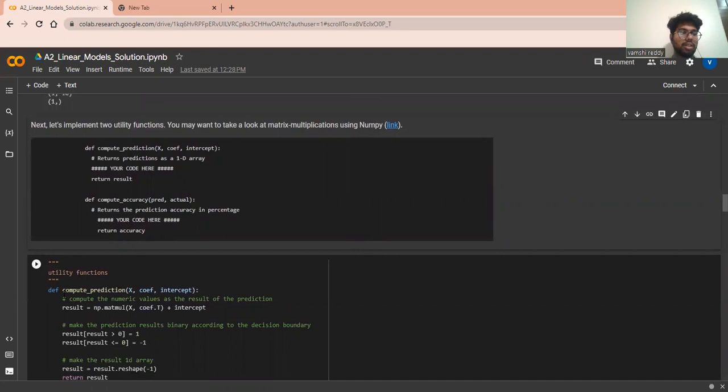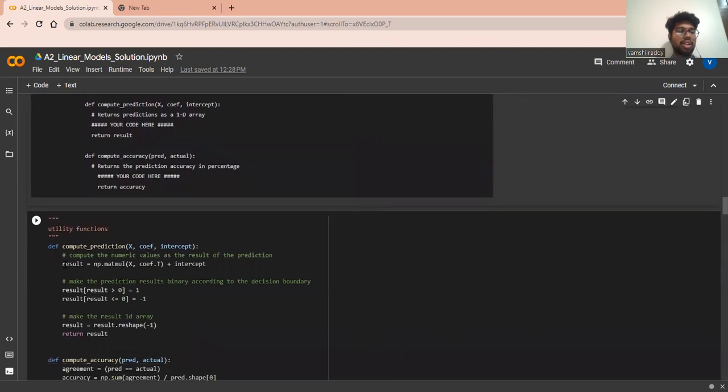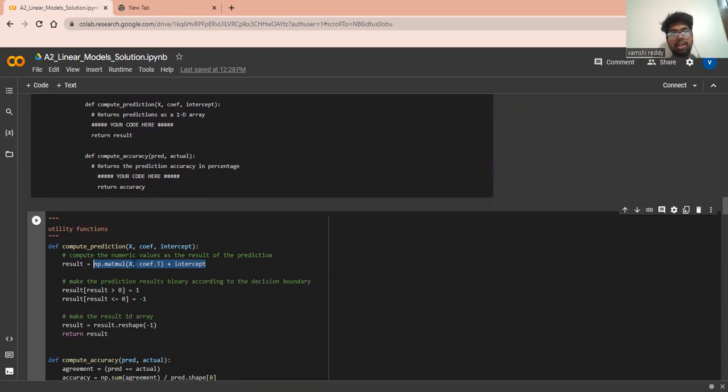It will be giving a result as an output, which is the result of the computed prediction. That is the prediction value of the training data set or testing data set or the validation data set. This is the formula that we are going to use to find the prediction value: numpy dot matrix multiplication of x comma coefficient transpose, and then we need to add the intercept.